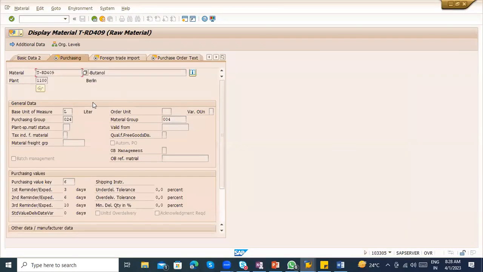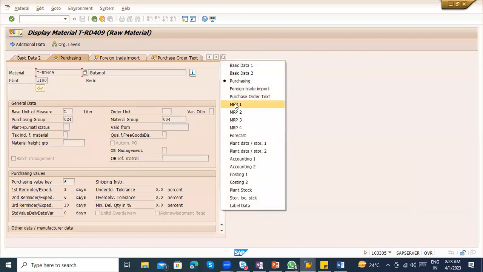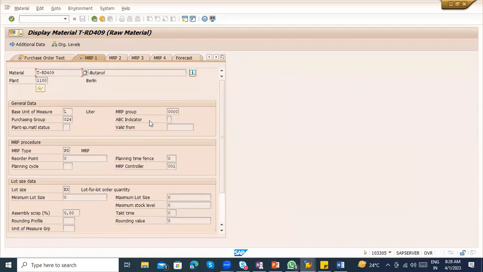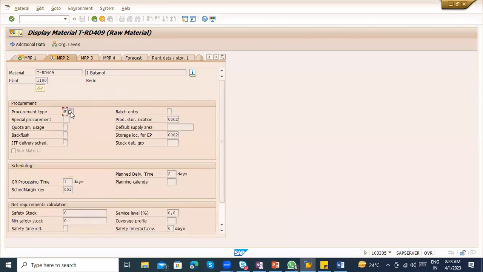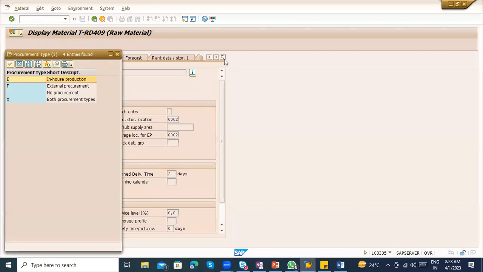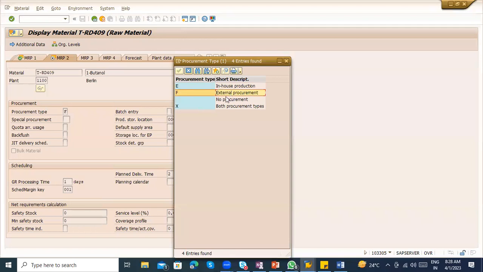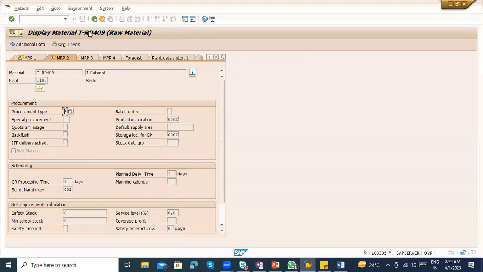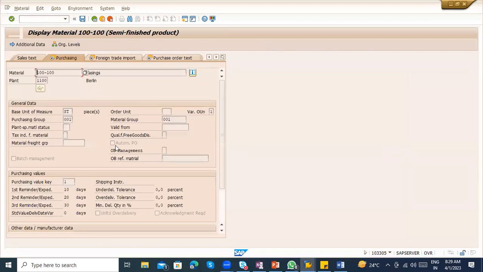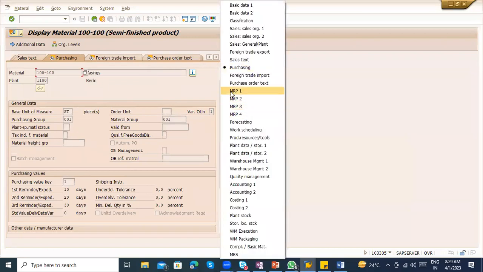Procurement type will be there. Based on the procurement type, the system will tell you whether it is in-house production or external procurement. How does the user know whether this is in-house production or external procurement? Based on this selection. If you see F selected, then it is an externally procured material. That means every time I'm buying from outside only. That's why there is no in-house production here. If I go to 100, it might be both.